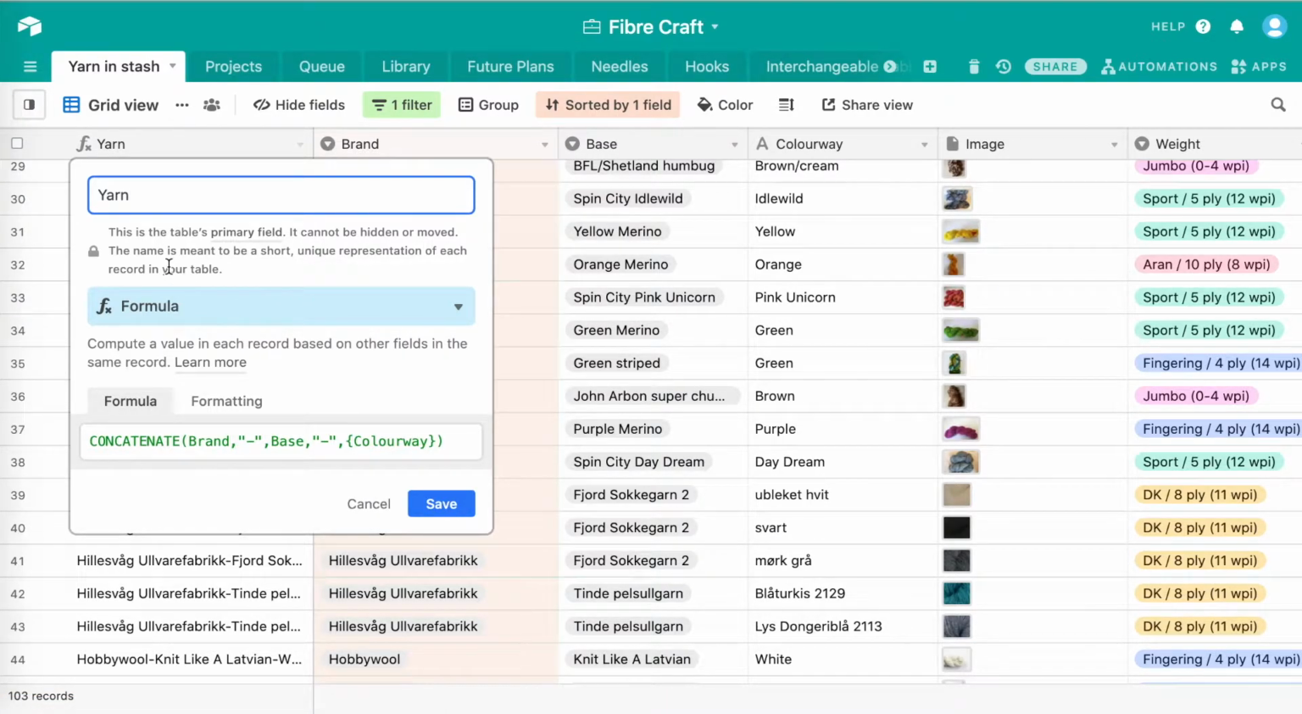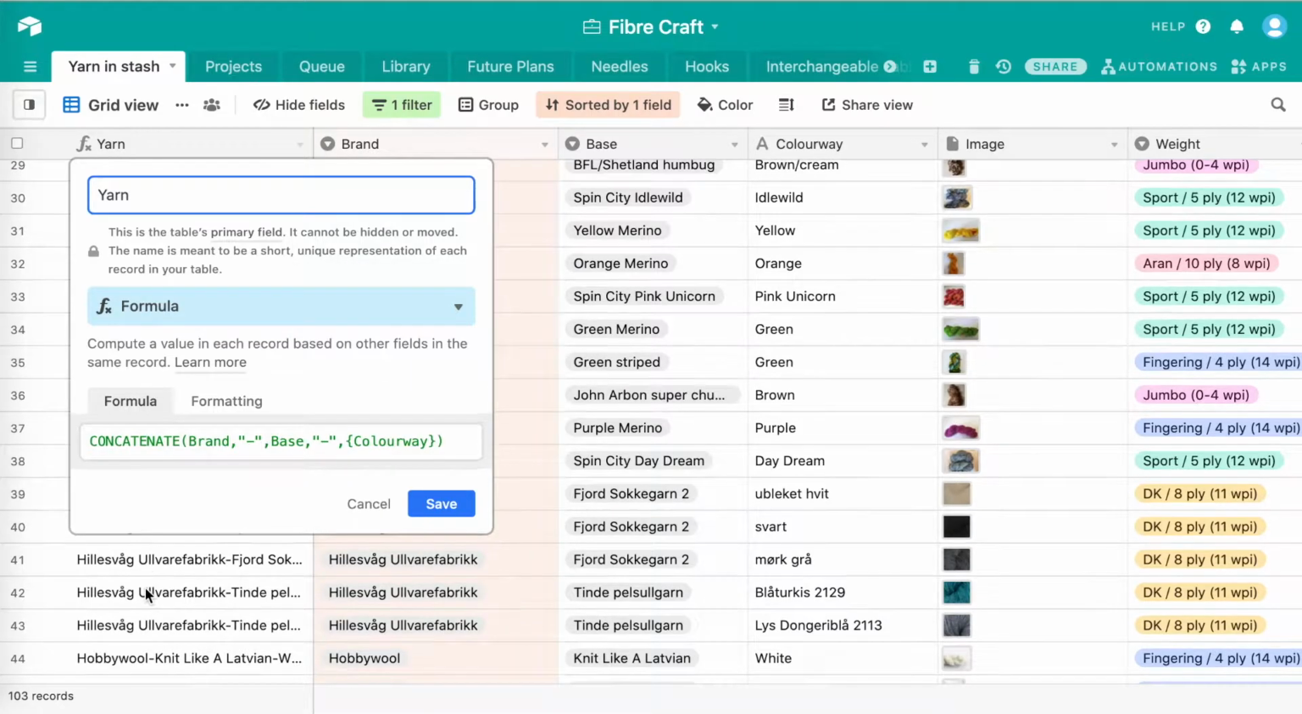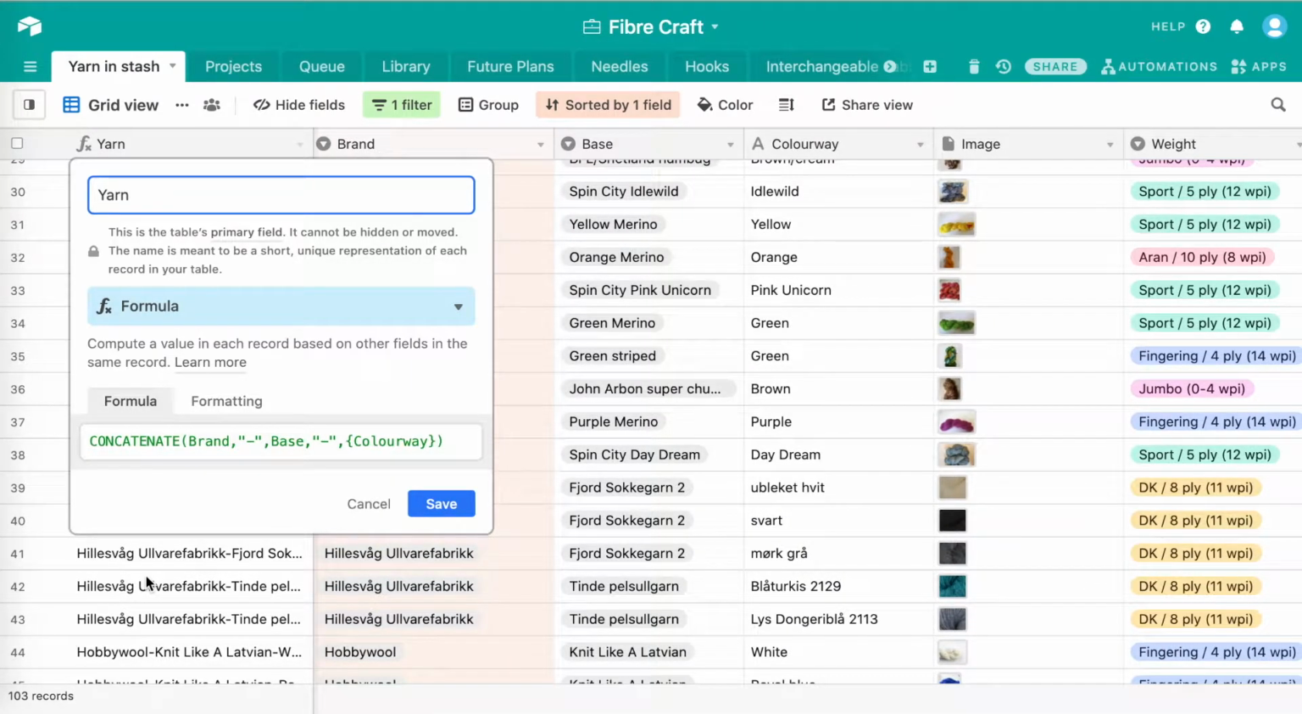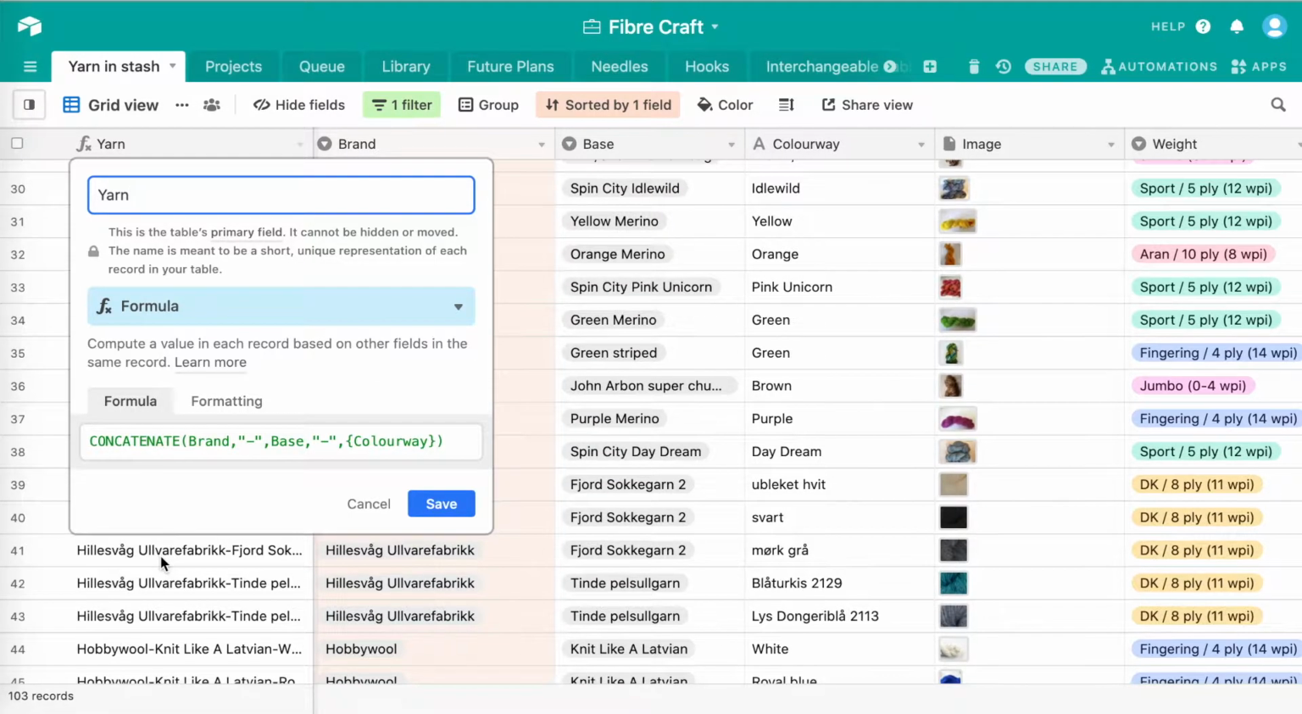So that could be quite a pain to come up with a naming convention, to constantly keep the same naming, and it's quite useful to have a consistent way of doing this, especially if you're using it to look up other fields. And that's where concatenation can come in quite handy. So I have set this field to a formula type, and the formula is as follows.